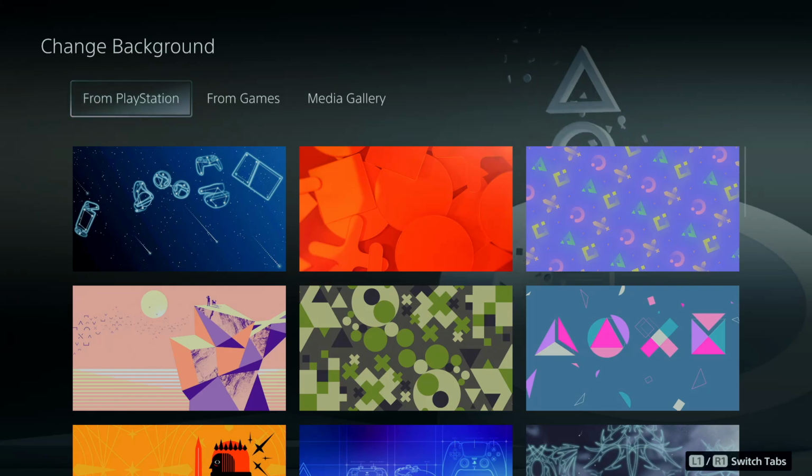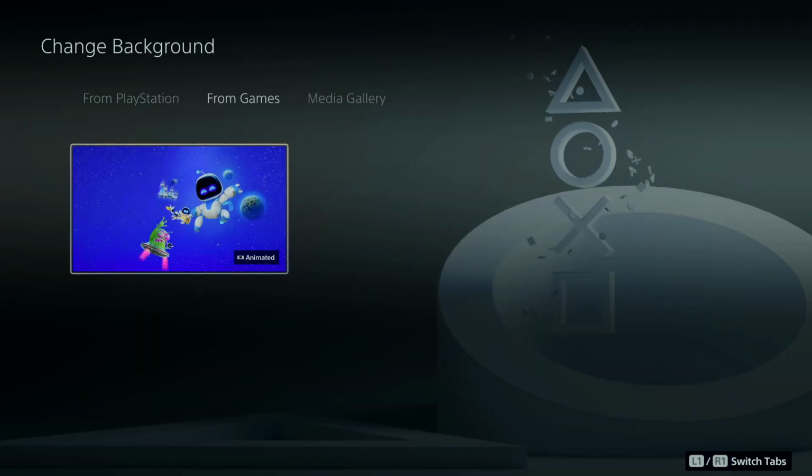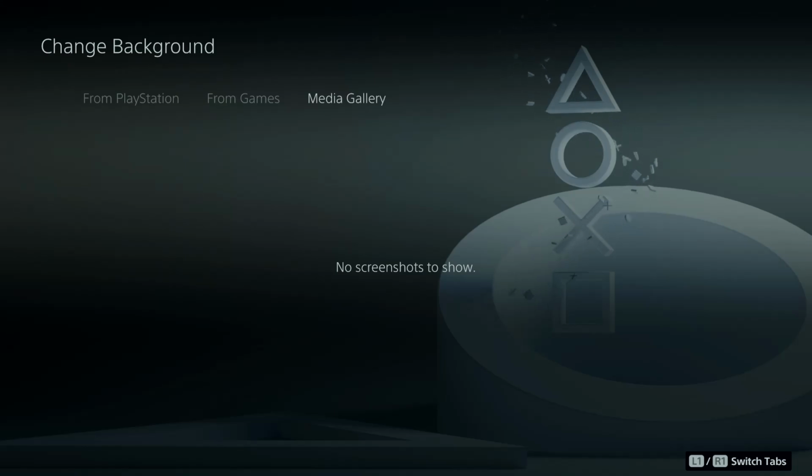And then from here, find the background that is currently active on your PlayStation 5. So if you chose it from the PlayStation options, find it. If you chose it from the free games option, find it. Or if you chose it from the media gallery, find the background that is currently active.